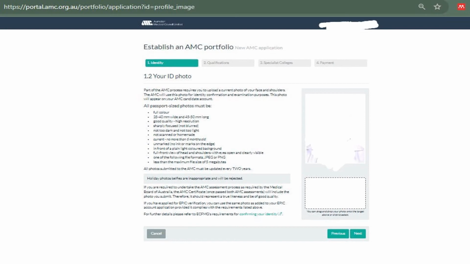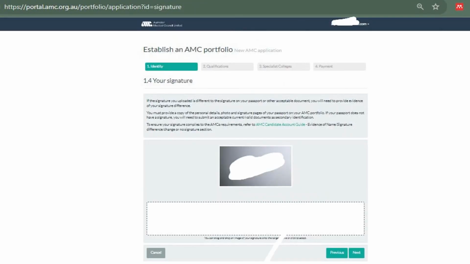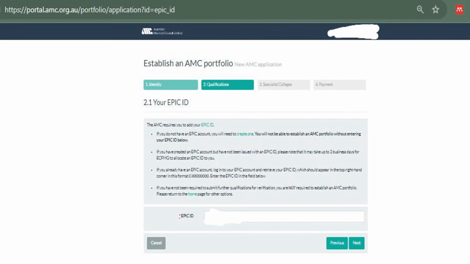Then you have to provide your ID photo according to the requirements they have mentioned. You have to provide your passport with signature on it, following all the requirements, and passport details. You have to provide an image, scanned or photographed, of your signature. Your EPIC ID will be on the right hand side of your EPIC portal. You click on next.